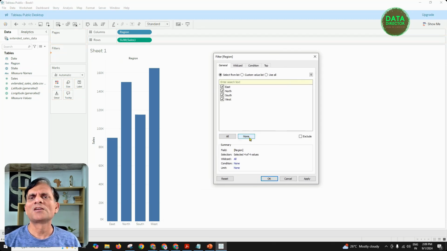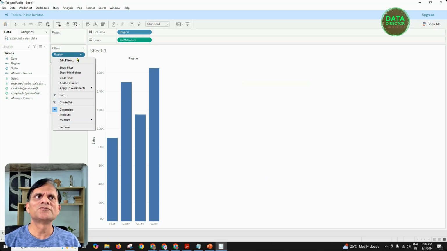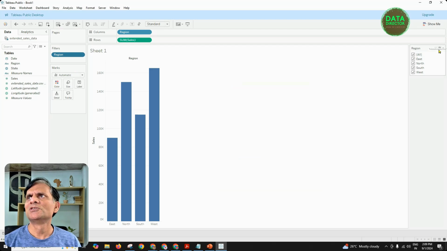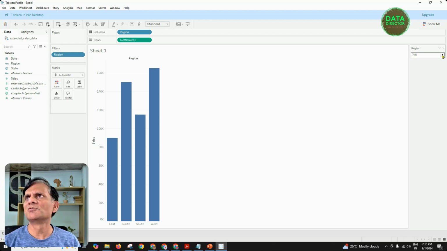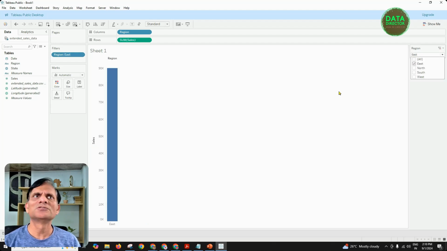Conclusion. SQL is excellent for extracting and manipulating data from databases, while Tableau is perfect for visualizing and interacting with that data. When used together, SQL can handle the heavy data processing, and Tableau can turn that processed data into easy-to-understand visuals. This combination is powerful for anyone involved in data analysis and reporting.